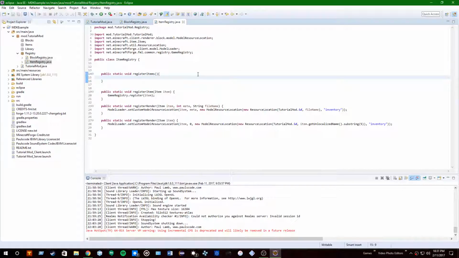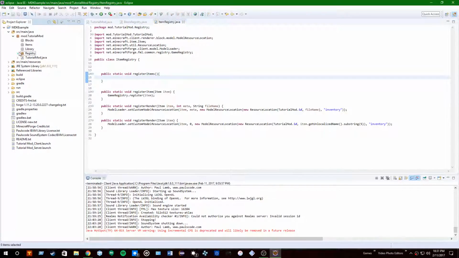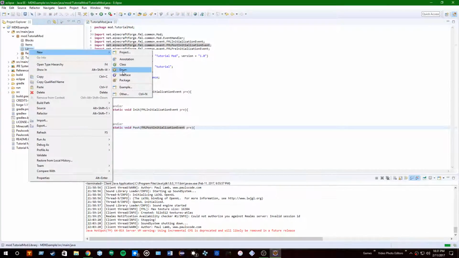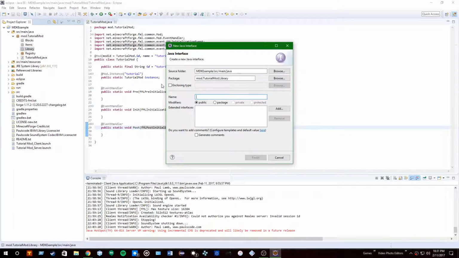So, yeah. In terms of library, though, we are going to make, let's just close these out. Library. Because we're going to be calling a certain thing. So we're going to make a new interface. Interface, guys. New Java interface. And we're just going to call this iMetaBlockName.